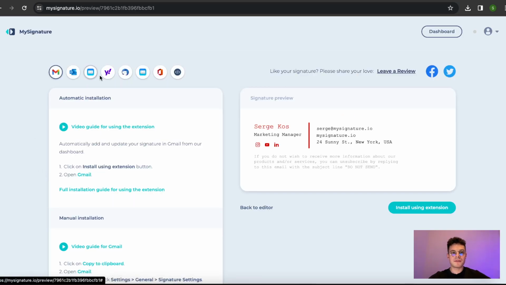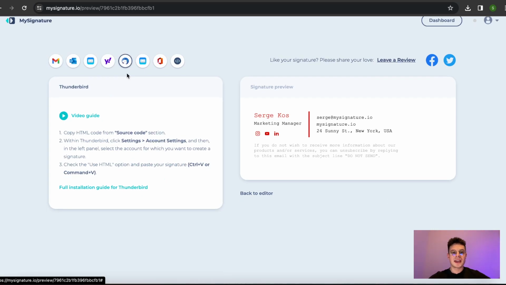Right here on the top left, you can see the list of different email providers that we can work with. In our case, that is Thunderbird. Here you will see all the steps that you need to proceed with in terms of completing the process. On the right, you can see the signature preview. In case something is not working for you, you can go back to editor. Otherwise, I'm pretty happy with the result.